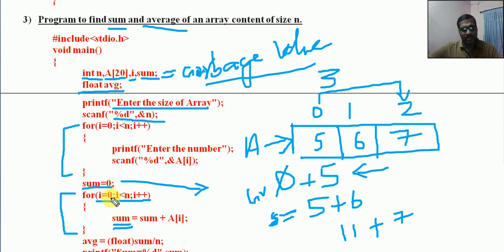Next iteration, i equal to 2, again the same thing, sum is equal to sum plus a of 2. Now what is the sum, 11 plus a of 2, that is 7, so the value will be 18. Now the sum will be having the value 18. Now again i plus plus, 3 less than 3 fails, so it will exit from the loop. Now the last value of sum will decide the total sum of all the elements present in the array.